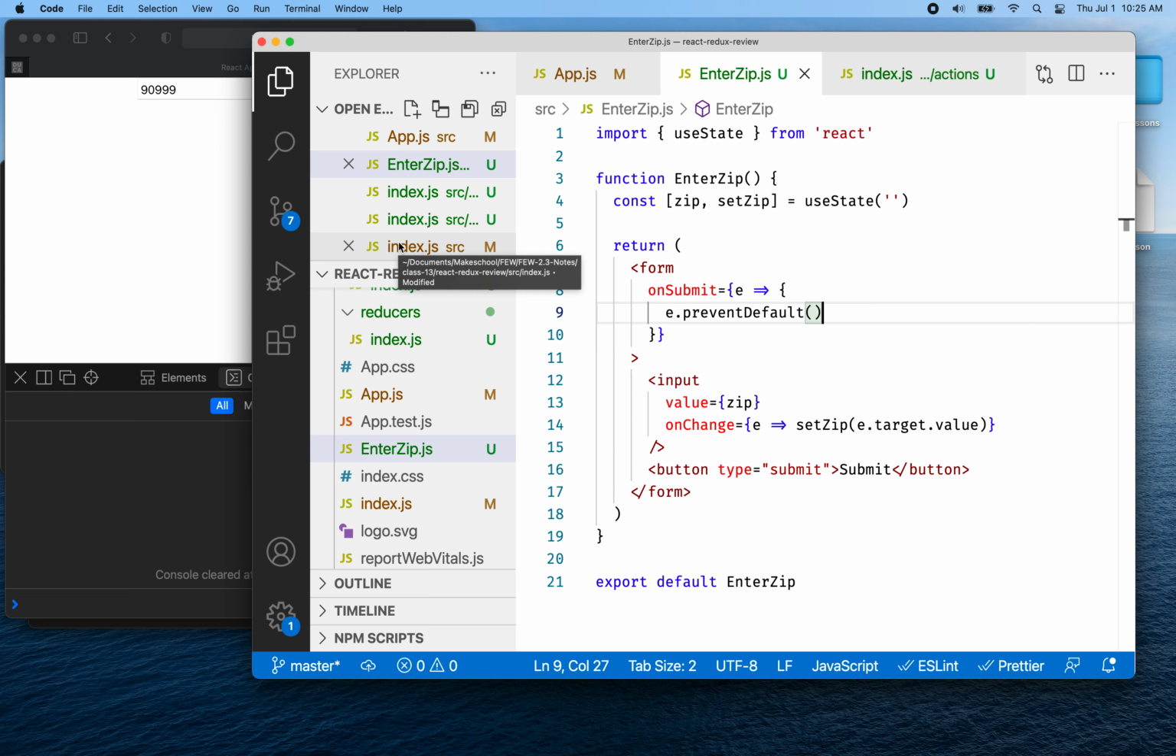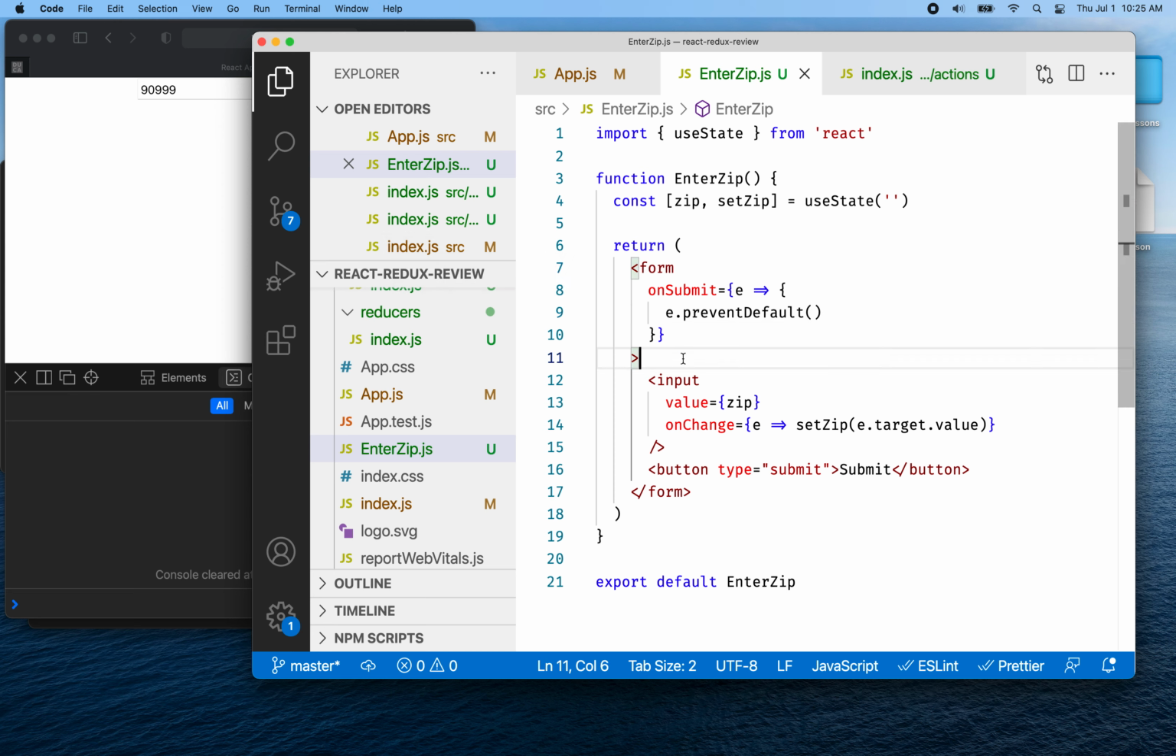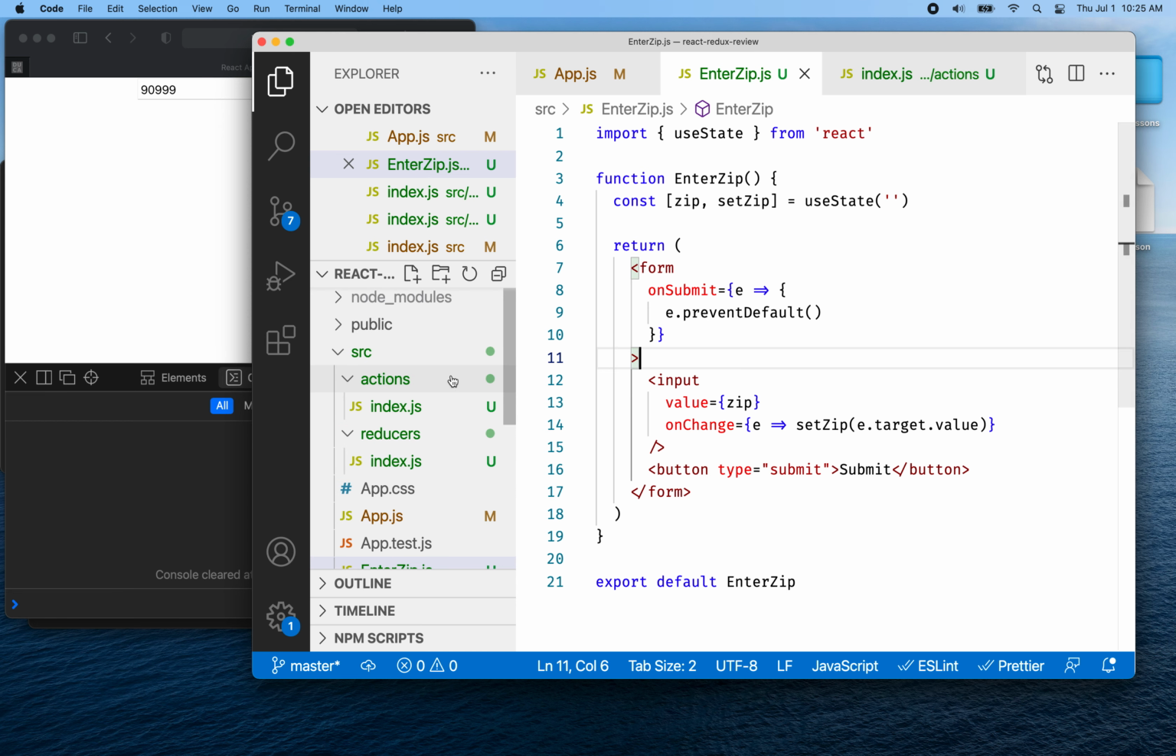Maybe I'll stop the video here, right? And then if you want, you can add some styles to style your form. You can add any other features here that you want to add. And that's kind of an open-ended challenge for you. And then in the next video, what we'll do is we'll start in on our actions and our reducers, okay? And we'll set those up.